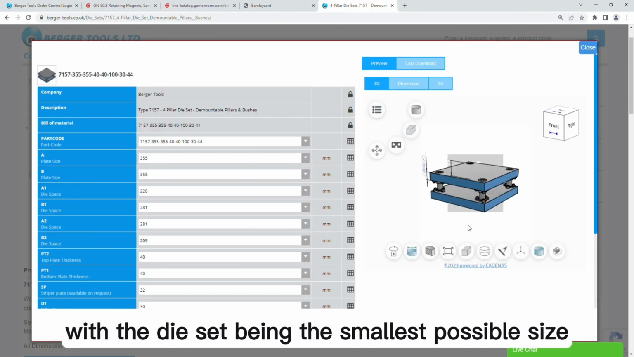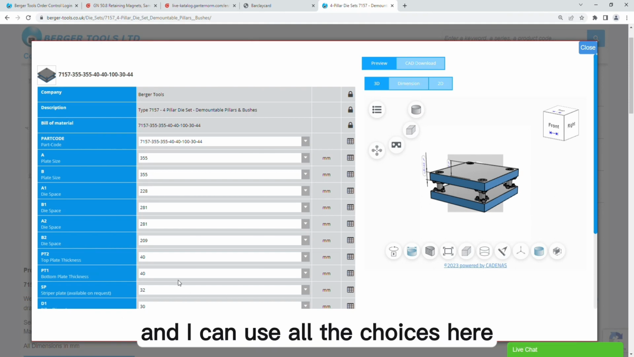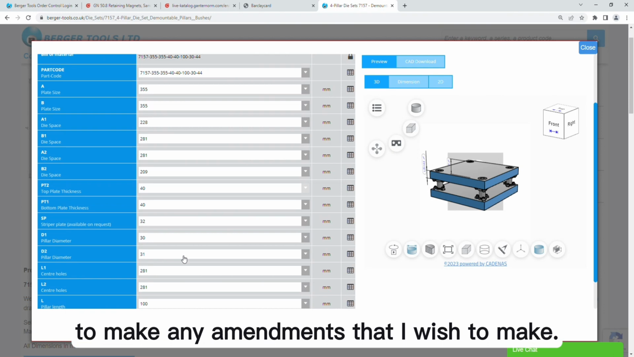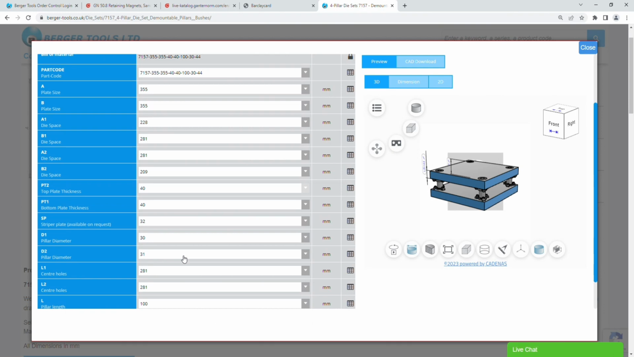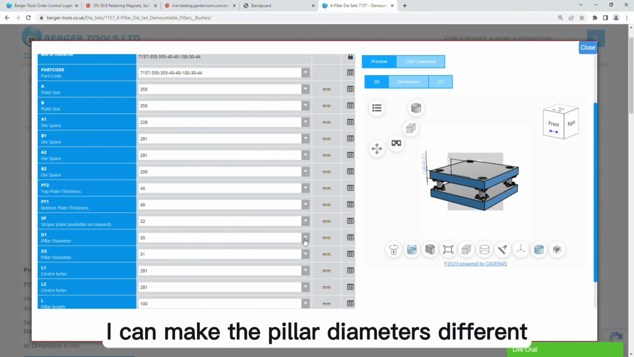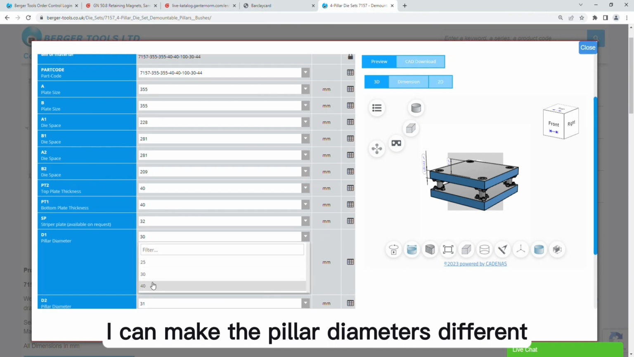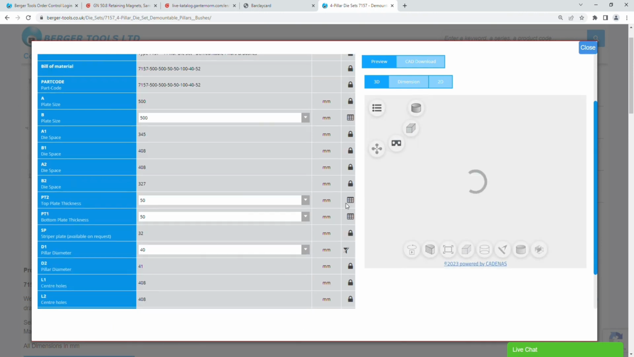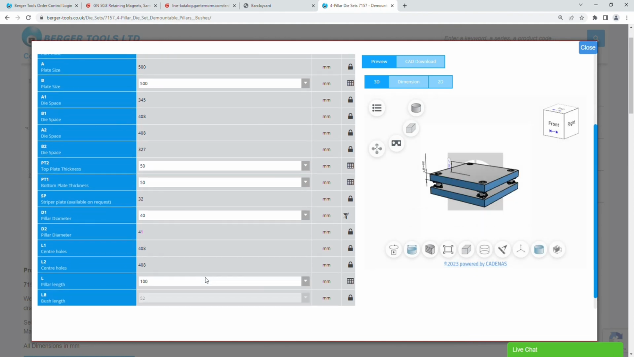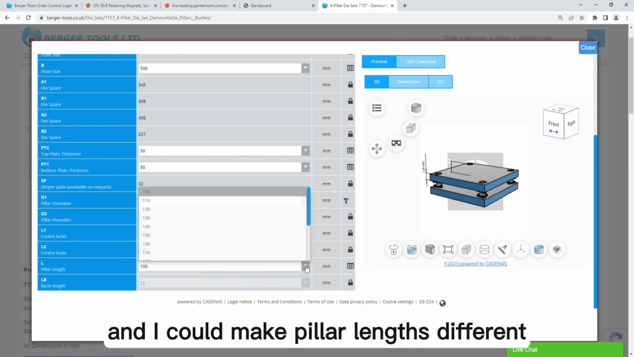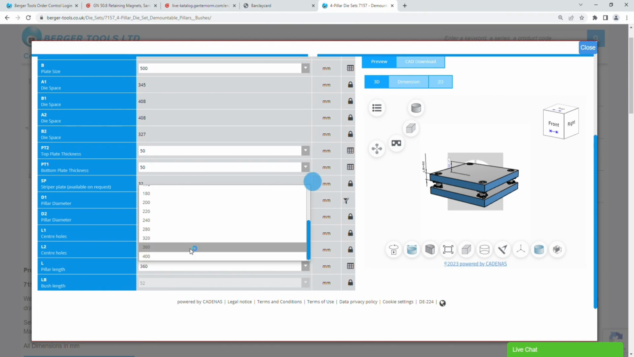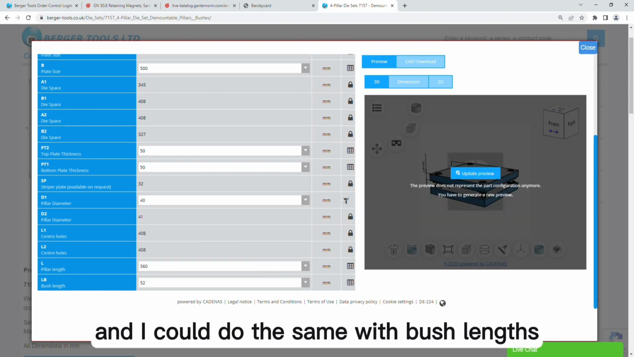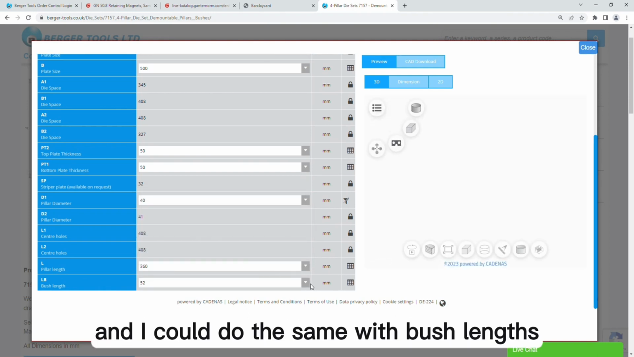This will come up with the die set being the smallest possible size, and I can use all the choices here to make any amendments that I wish to make. So for example, I can make the pillar diameters different, and I need to update the preview, and I could make the pillar lengths different, and I could do the same with the bush lengths.